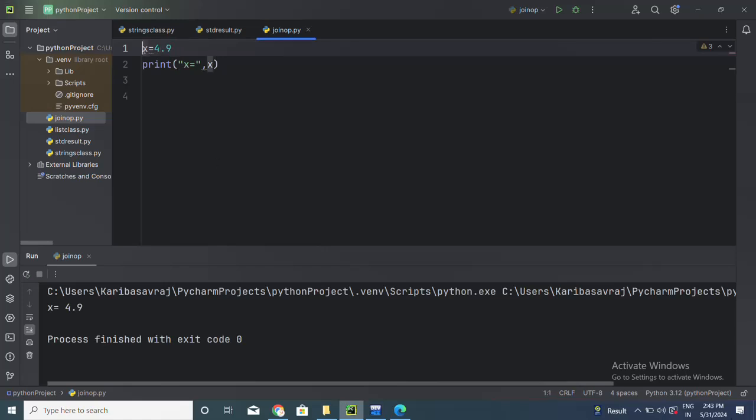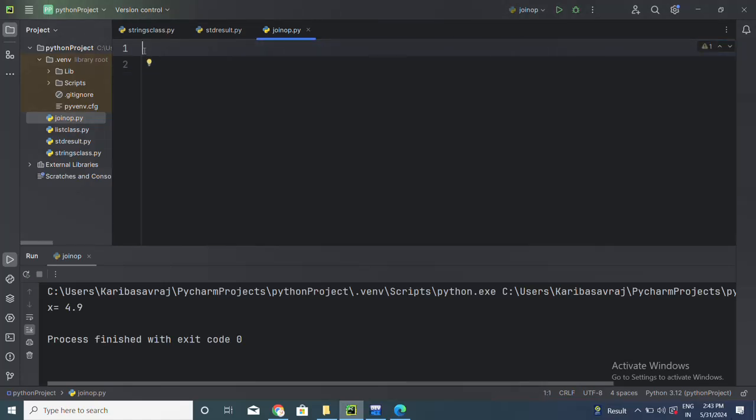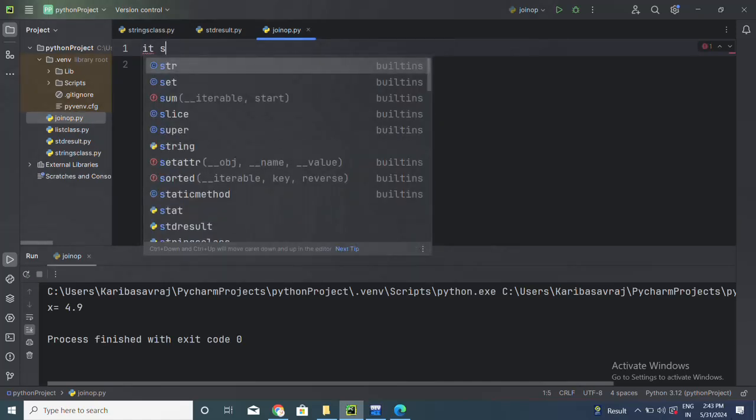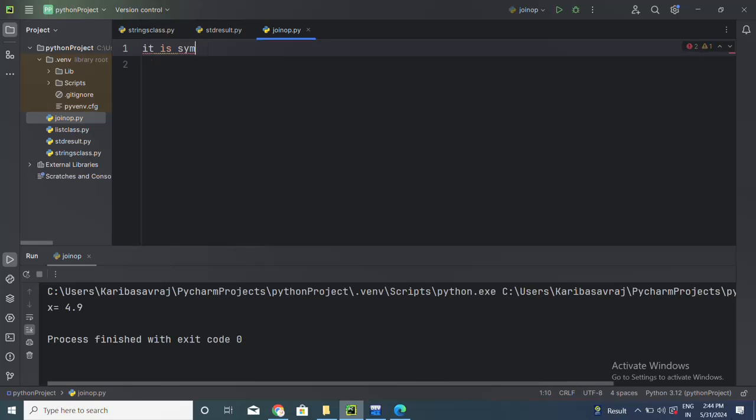Now operators. What is meant by operator? An operator is a symbol. The symbol operates on operands. So let us understand one by one. I'll make it a comment.